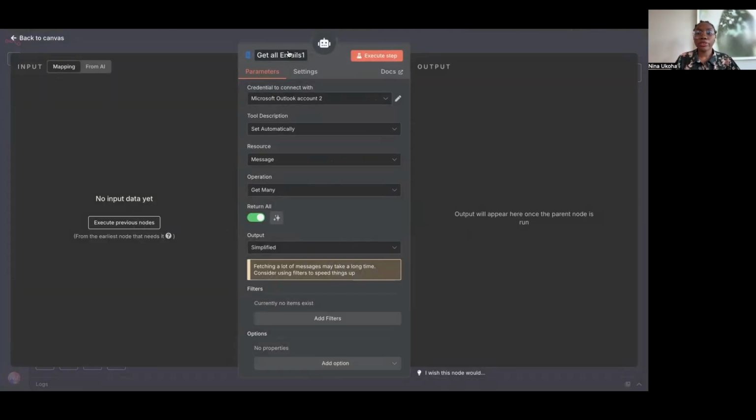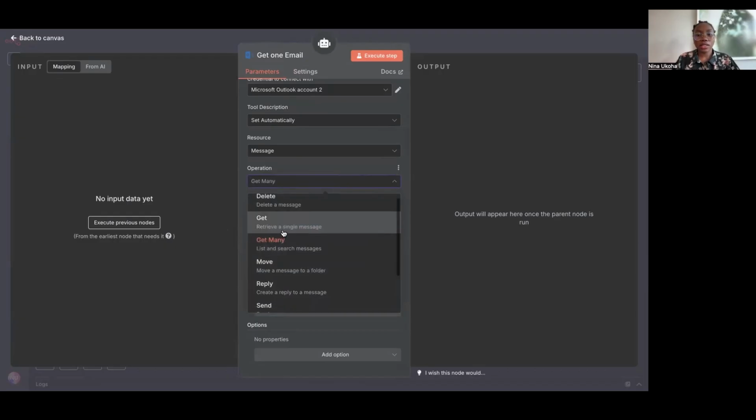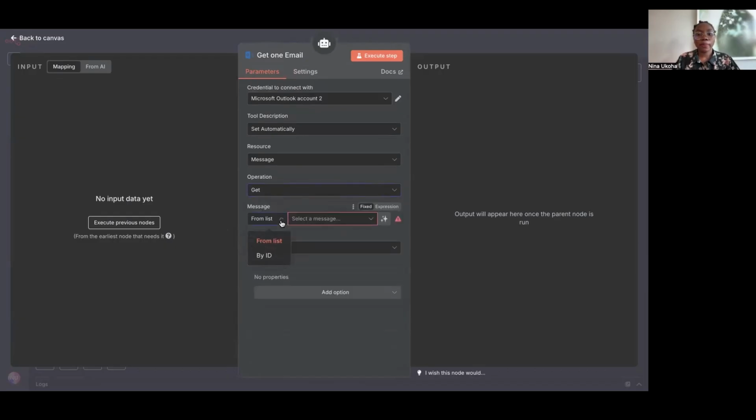And here, what I want this one to do is get the information for just one email. So get one email. And here I'm going to connect my credentials, tool description automatically, resource message. And here we want our operation to be get. So just get a single message. Here we want it to be by ID. And just like last time, we're going to make this expression.